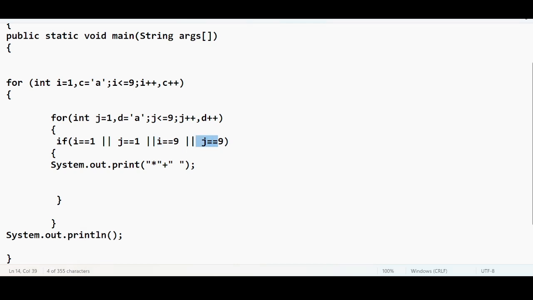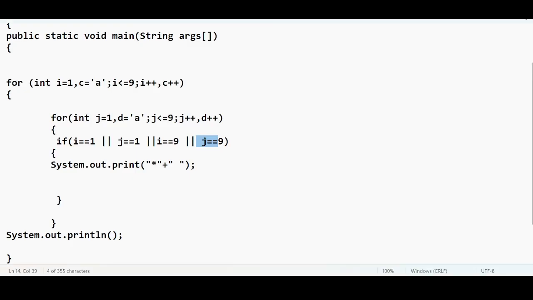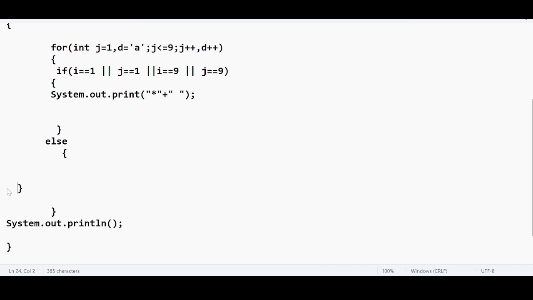What does it really mean? All the stars will be printed only in these cases, right? Only in these cases stars will be printed. For the remaining cases, we are trying to add a space. If this case is satisfied, print a star, and I am using else. Else, for the remaining cases, I need to print a space.